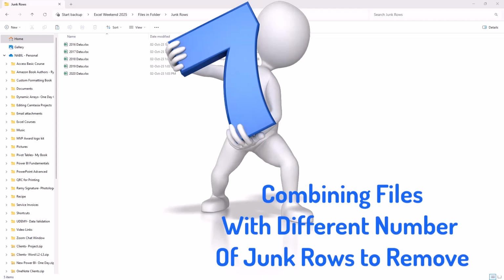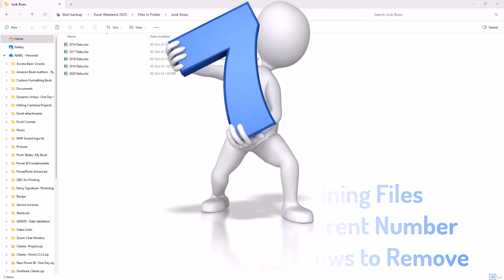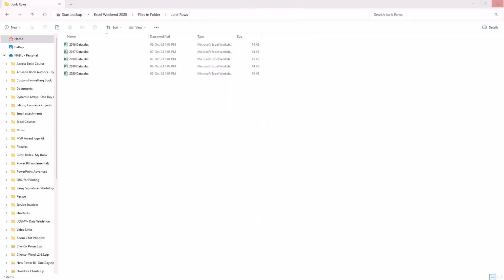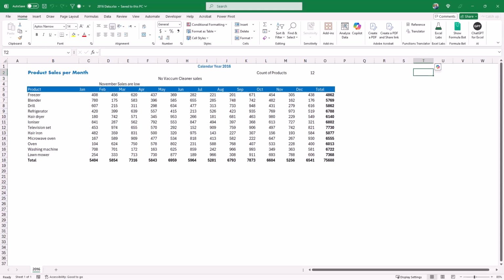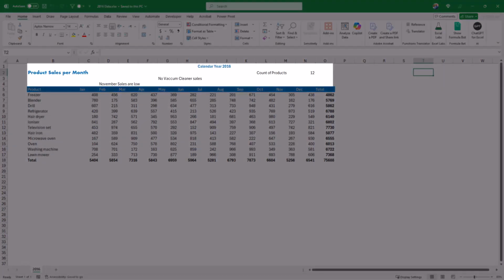I have a folder, and in this folder, I have 5 different Excel files. The data in these Excel files is exactly the same, but the problem is, on top of the data, we have a different number of junk rows that we want to remove. Let's have a look at these files. This is the 2016 workbook. I have a column for the product, and then I have sales amount for 12 months with a total column and a total row. We have 4 rows containing junk data that we need to remove, and we want to combine the data from the other files.